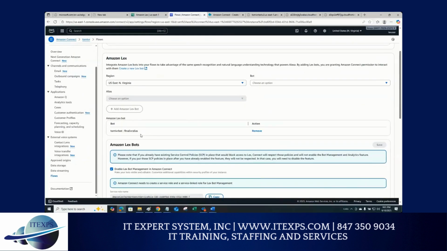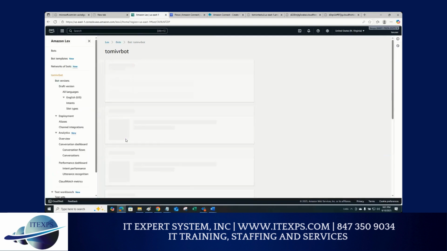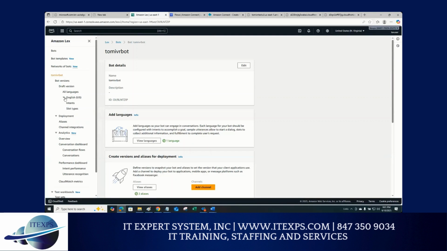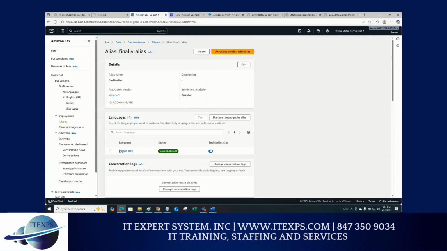If you have selected final, then you have to go back to Lex and check your Lex and see what version you have. So you have to go back here, and the language part comes from the alias. So if you go to alias, and if you go to final alias, it was crystal clear, English language. Did you not have English here? Lex.